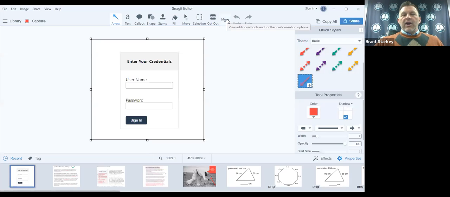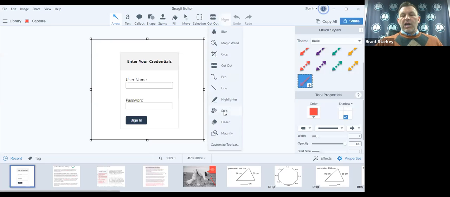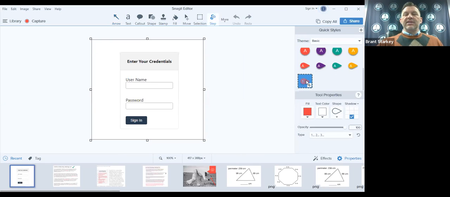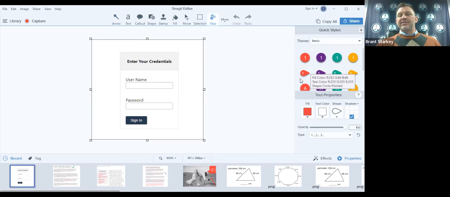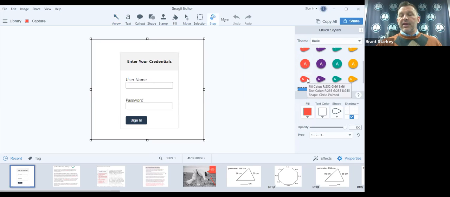Okay, so if you come back over here to more, if you look down toward the bottom, you've got step. Now, what this allows you to do is place sequential points of some kind. You can use just the circles. You can actually point to something. You can use numbers or letters. If you come down here to type underneath tool properties, you can use numbers, uppercase letters, lowercase letters. You've got different types of shapes if you click this drop down menu.